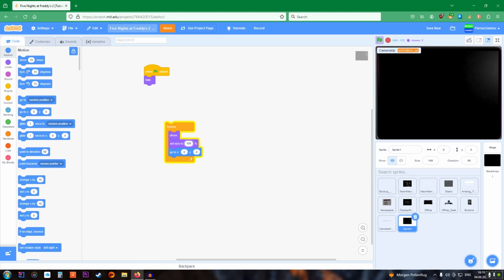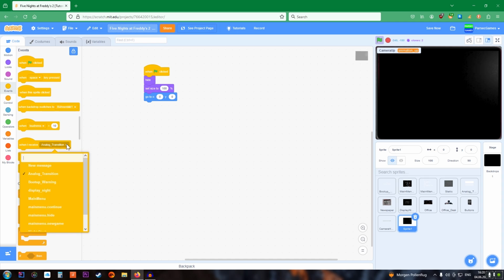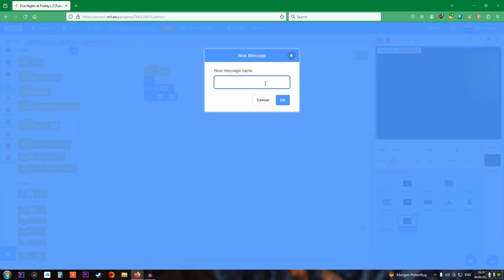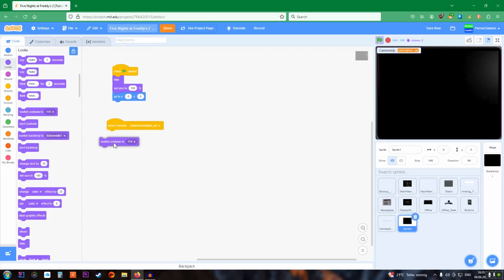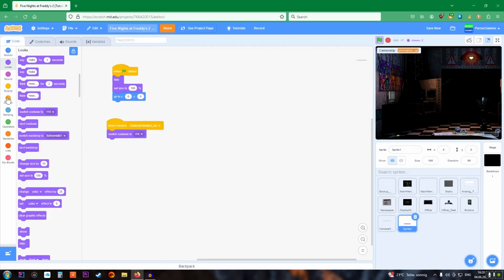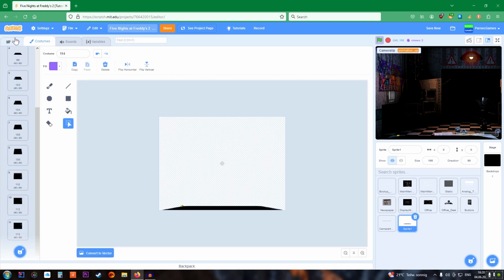So I think size 100 is actually pretty good, and position 0,0 is actually pretty good. So we can just keep that. And now what we're going to do is get a new receiver, which is camera animation up. And if we receive that, we're going to want to go to the first costume of our animation and then repeat 10 times.